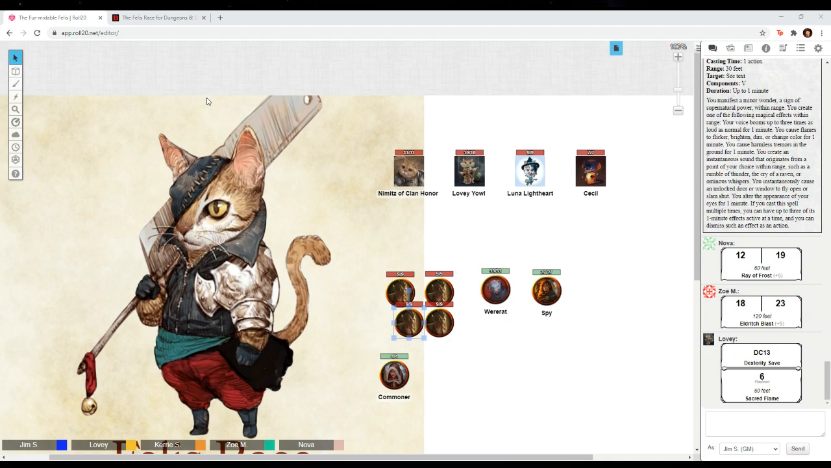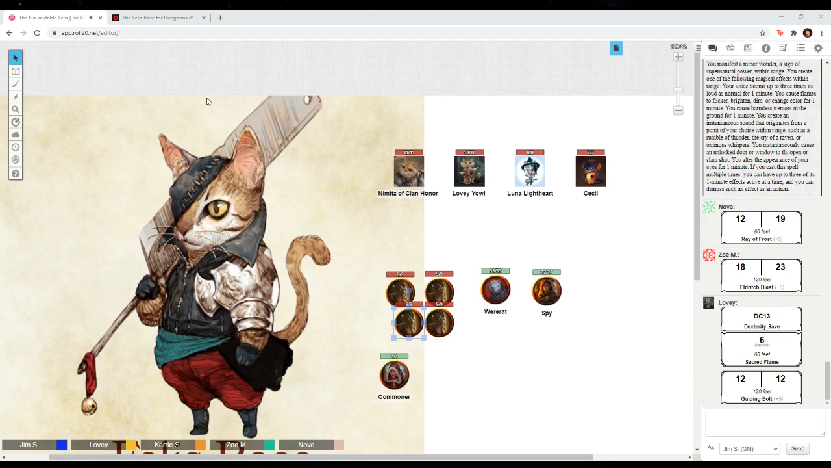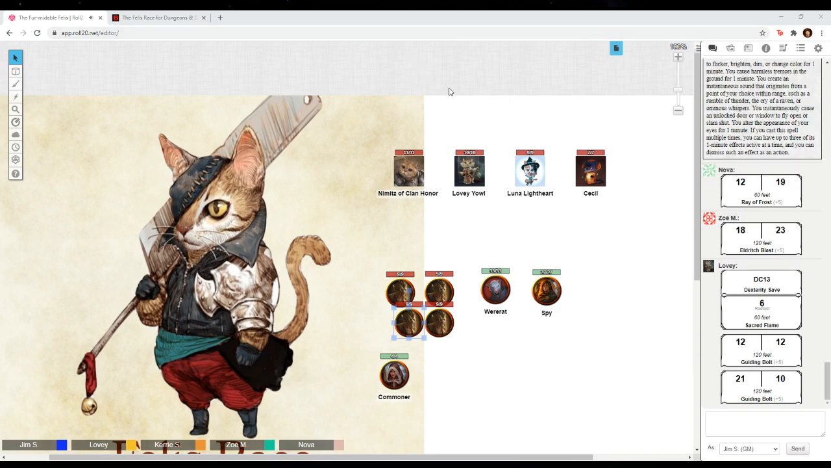Now say I attacked with Guiding Bolt, same type of thing. But you see it's got 12 and 12. Since it's an attack spell, I basically have to beat their armor class. The reason it's got 12 and 12 is because, say, I rolled with advantage. Not that it really matters here because it's the exact same roll. Let me cast it again and see if it does better. There we go.